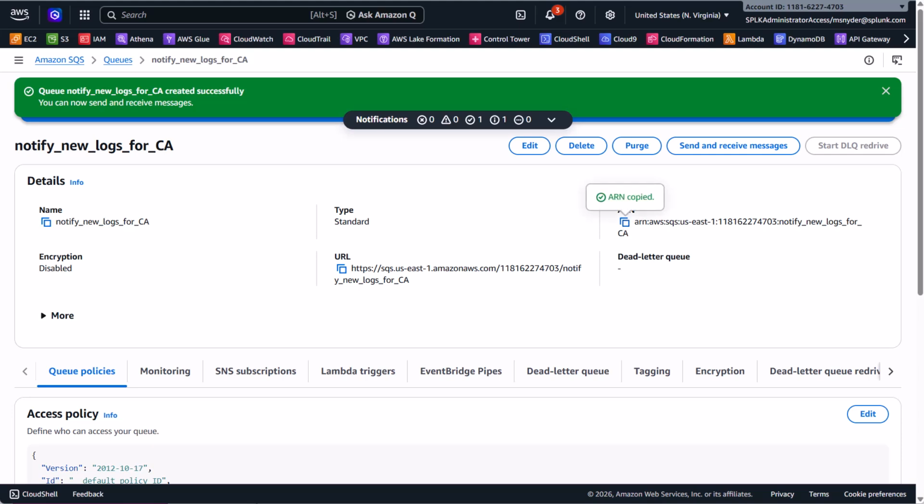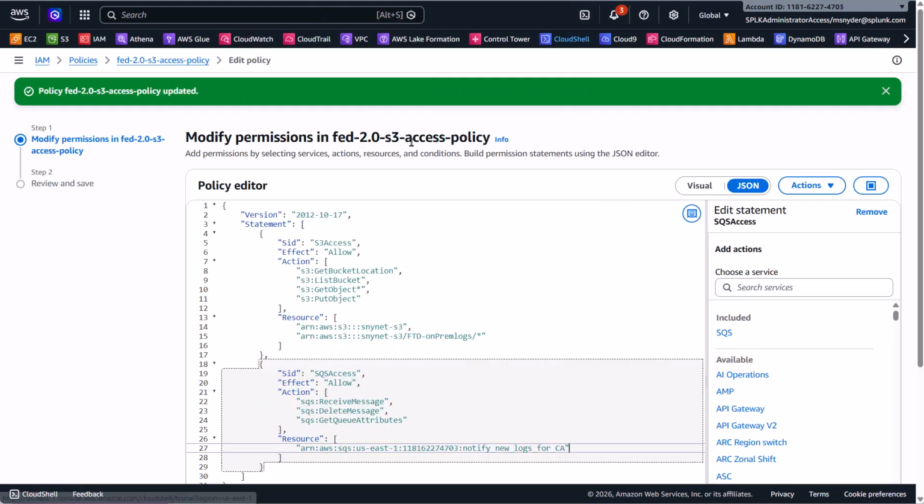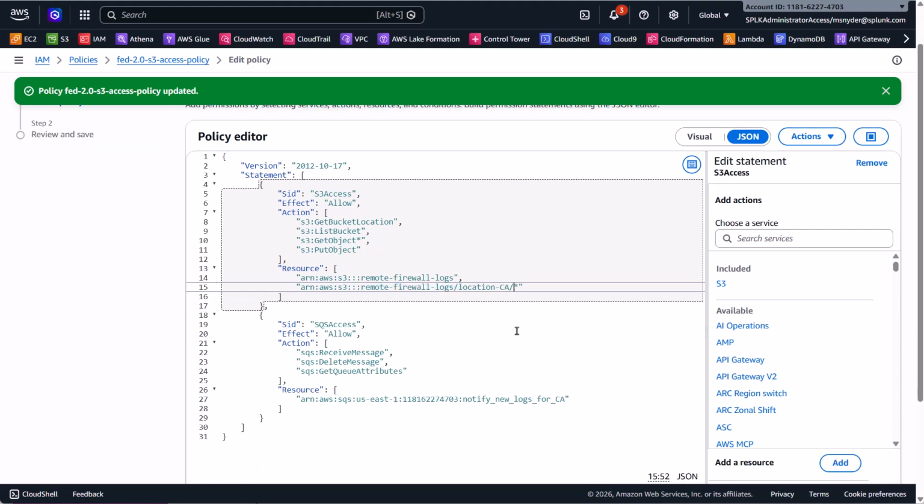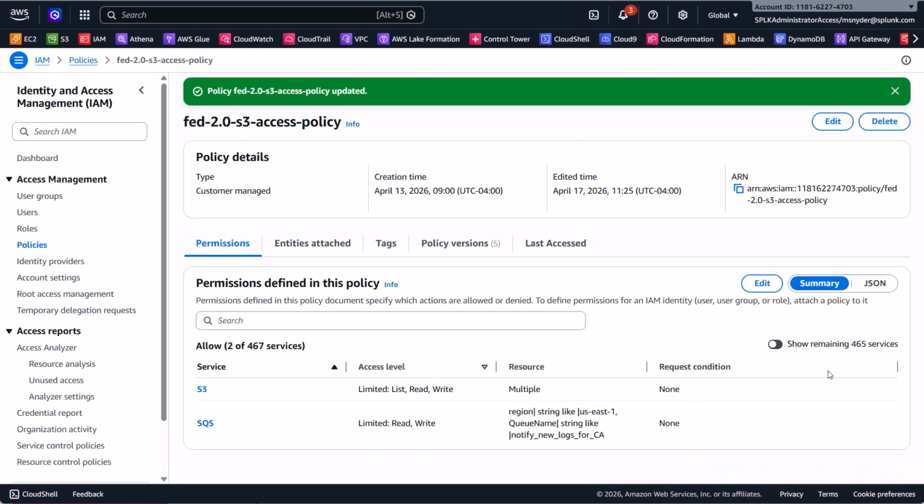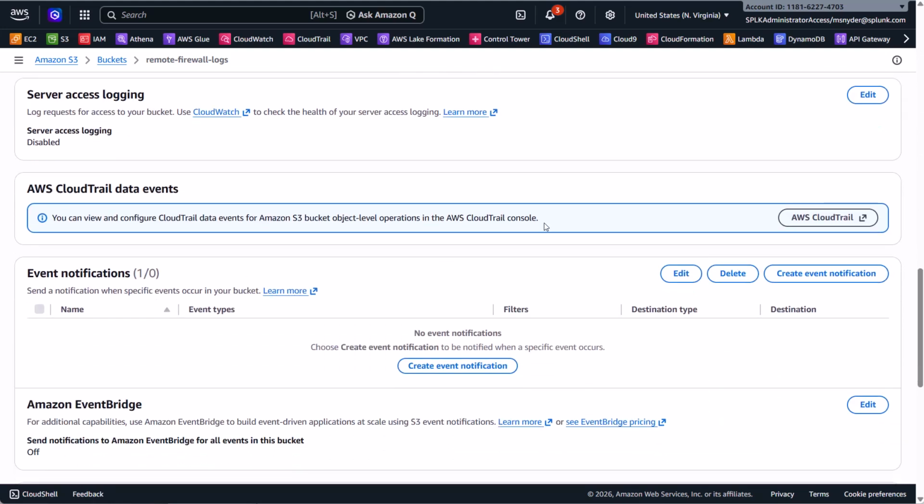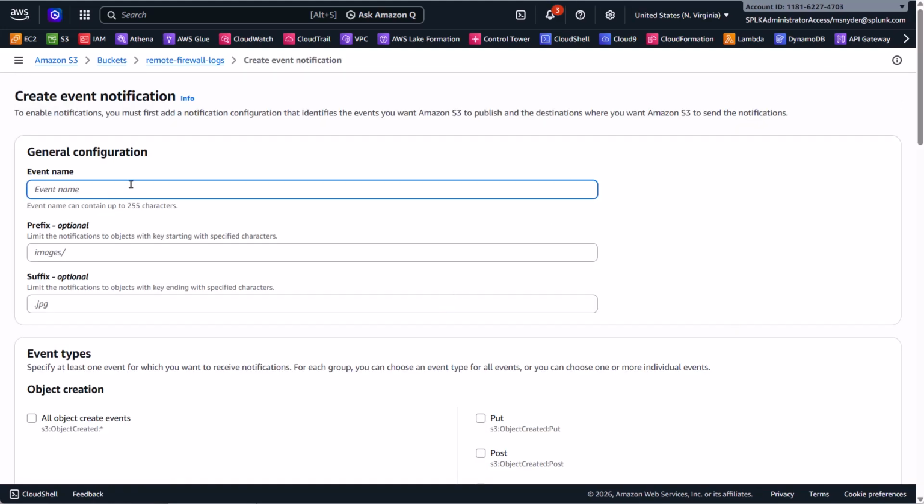Once complete, I copy the queue ARN. Next, I update the Splunk IAM role permissions to allow sending and receiving messages. Then I configure S3 event notifications. I open the bucket, go to Properties, and create a new event notification. I define a name and carefully set a prefix so it applies only to the dataset folder.